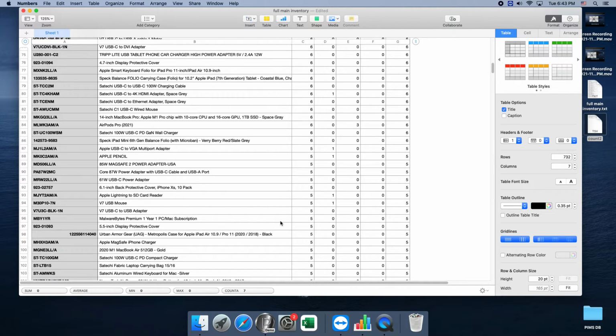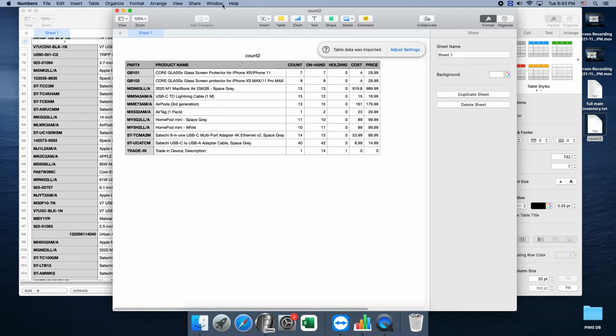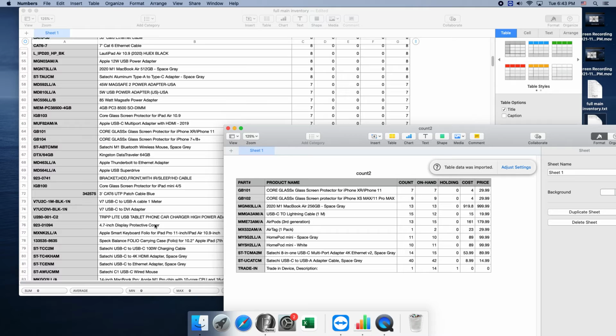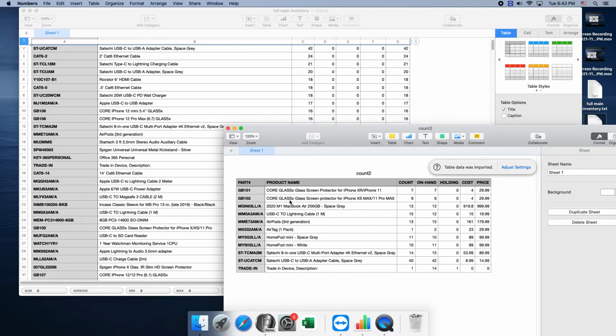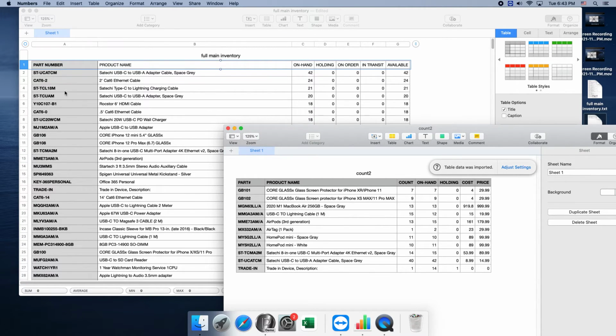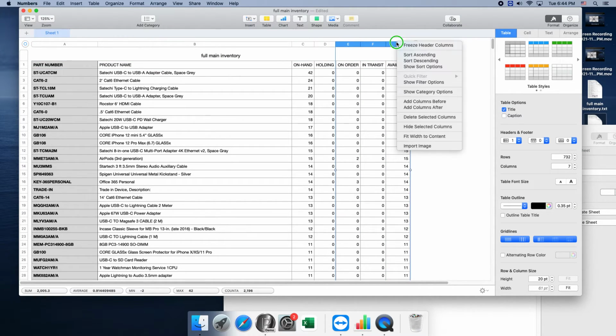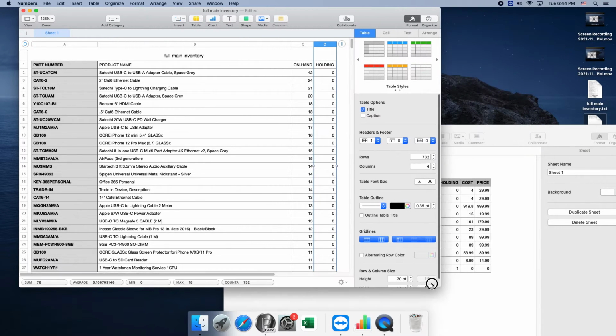If I want to do my count in a spreadsheet and then bring it into PIMS later, we're going to need to make sure and match the columns that PIMS would expect to import. I've got that in this spreadsheet over here, and that is part number, product name, count, on hand, holding, cost, price. So what I don't need then would be on order, in transit, or available. I'm going to delete those columns.